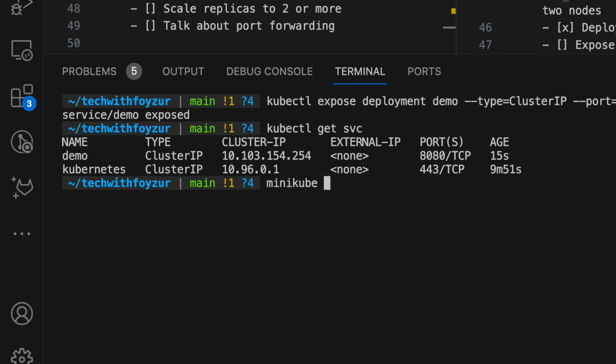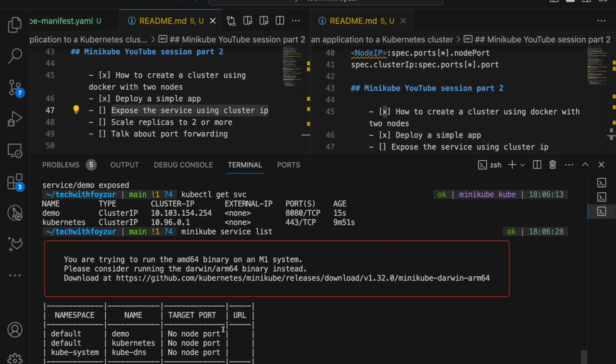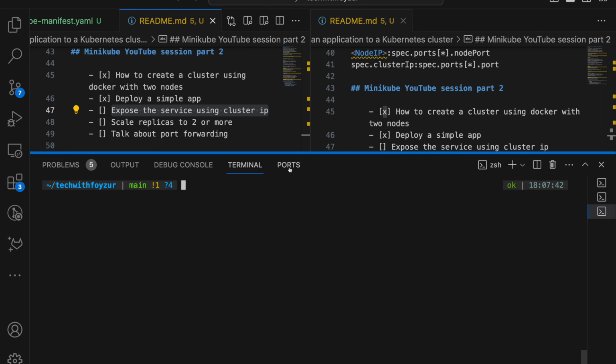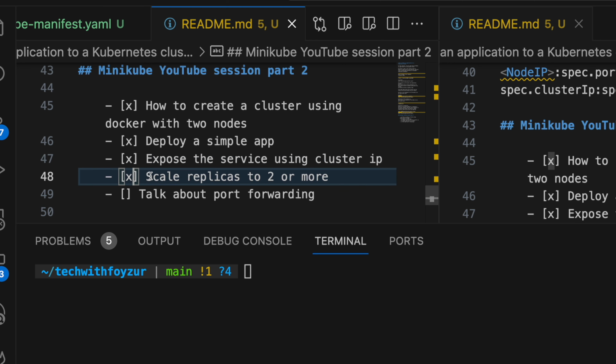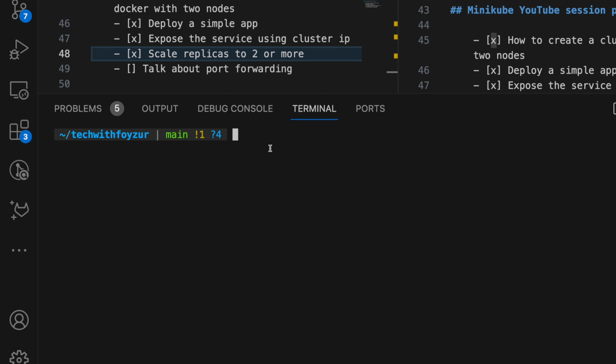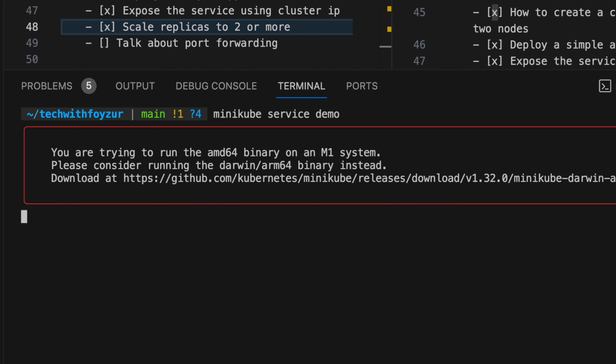We're going to run a command called minikube service and then list. Here you can see we have a service called demo. These two you don't have to care about at this point, just focus on this one. There is a way to access the service if we do port forwarding. So we expose the service, and we scaled replicas to 2 or more, right? We did that. The next one I'm going to show you is minikube service, and this service we called demo, right? If I enter now, this is Minikube specific, remember this, guys.